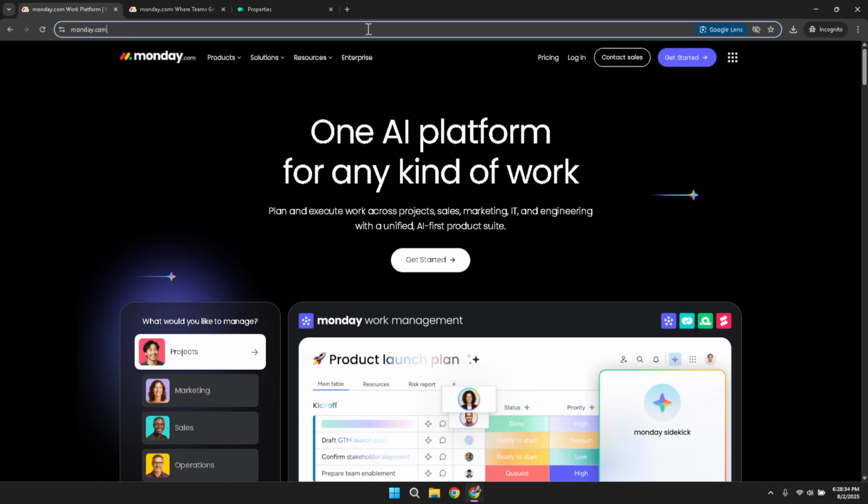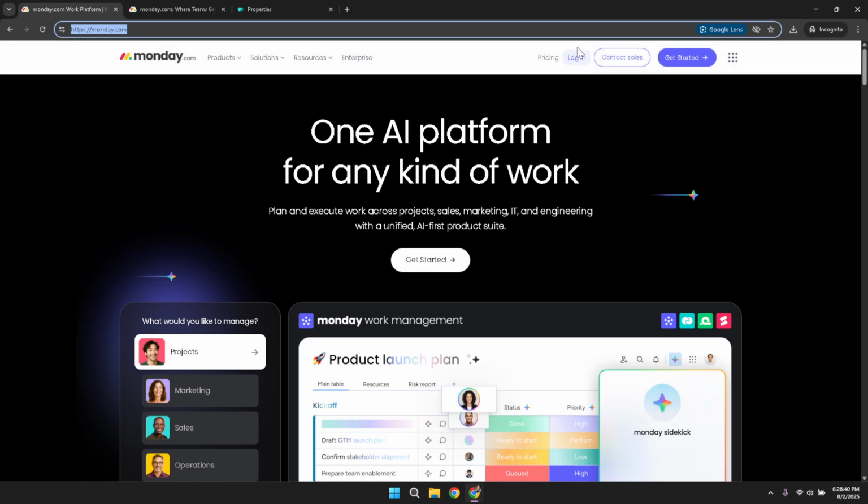So let's dive in. First, you'll want to navigate to the Monday.com website. Simply open your web browser and type in Monday.com into the address bar. Once the site loads, you'll find yourself on their homepage filled with vivid visuals and an inviting interface. This is where your personal organization journey begins.